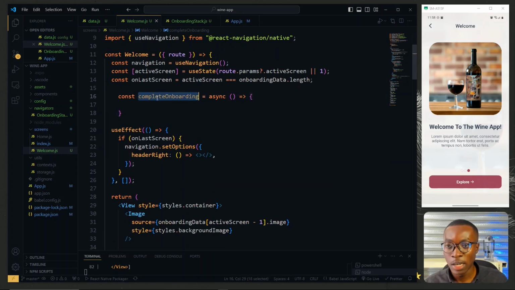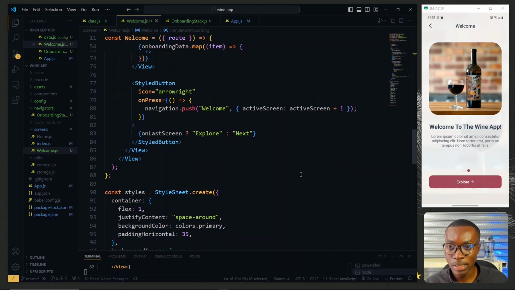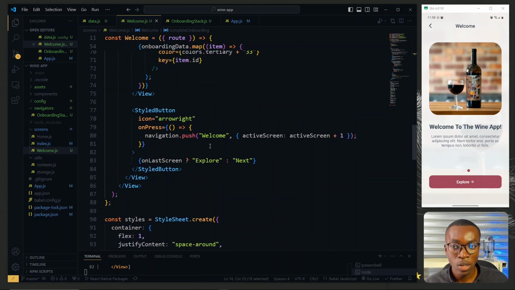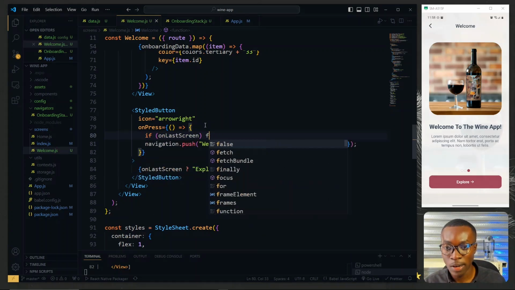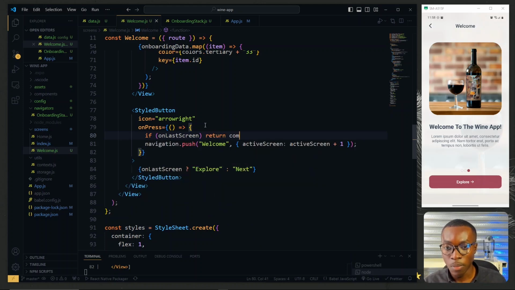Now for this function, the very first place we'll call it is when we are on the last page. So down here where we have the button, if you're on the last page, we are not pushing the welcome screen anymore, but rather we are completing the onboarding. So over here in the onPress, we first check if we are on the last screen. And if that's the case, we'll straight away return complete onboarding, like so. Once you do that, the navigation.push here will not be called.